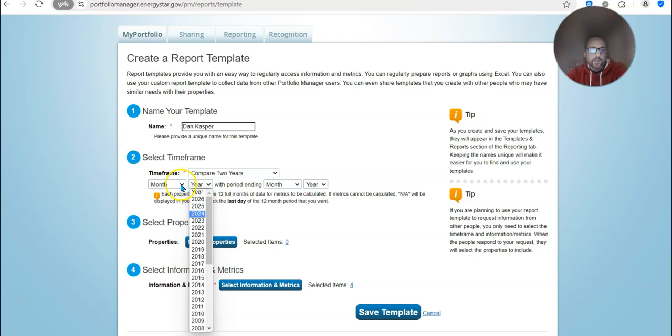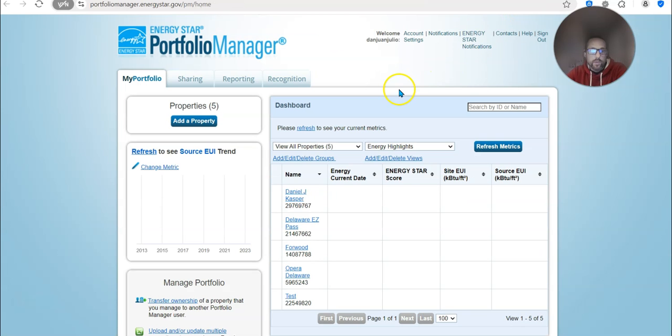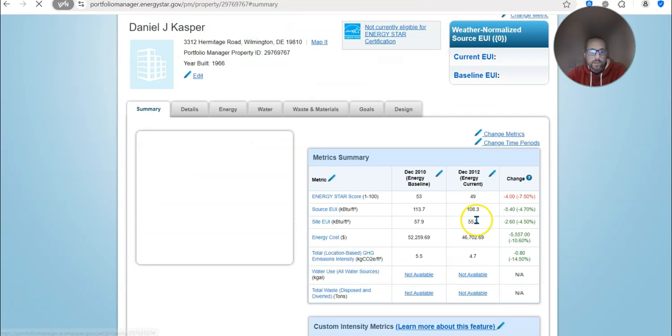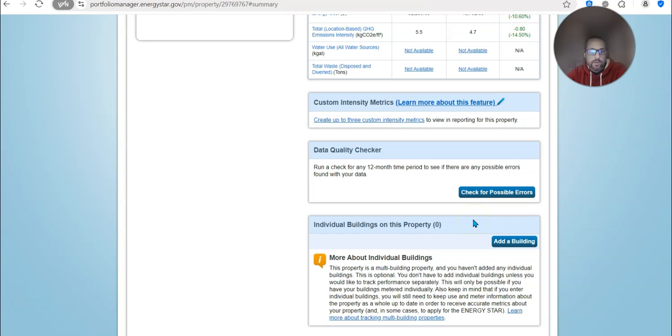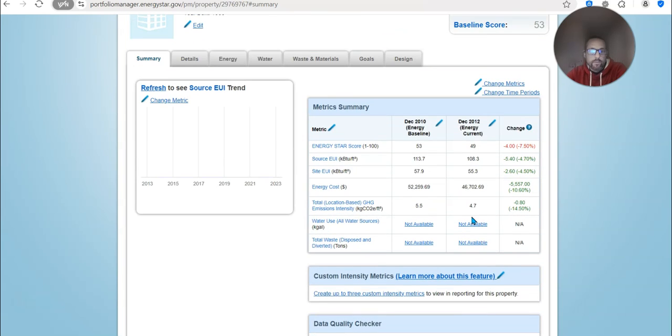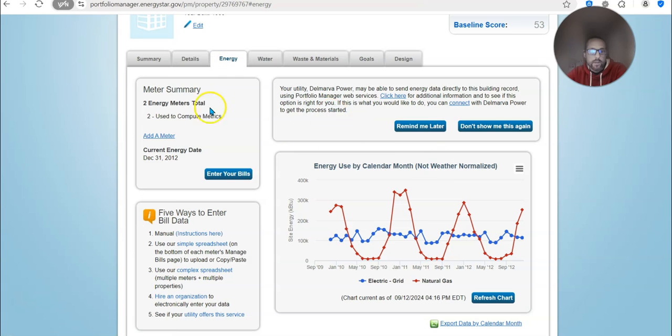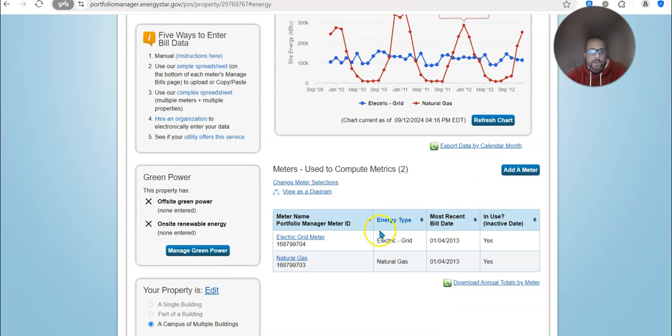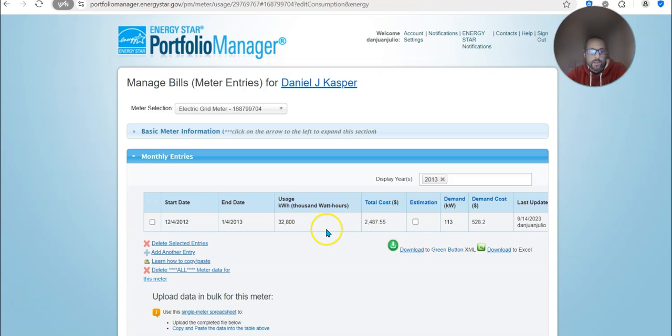But keep in mind, most people's instinct is to think, well, this is the very first day. So if I look at my utility bills for this building, I'm going to go back, open up a new tab here, click on that building again, and I want to see my bills. Under the energy tab, I go down here and I have 2 meters, electric and gas. I'm going to click on my gas meter, and it brings up my bills.